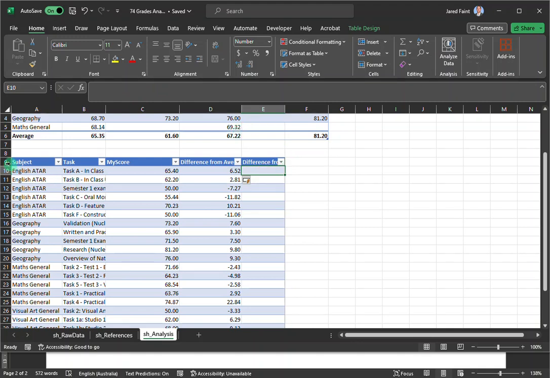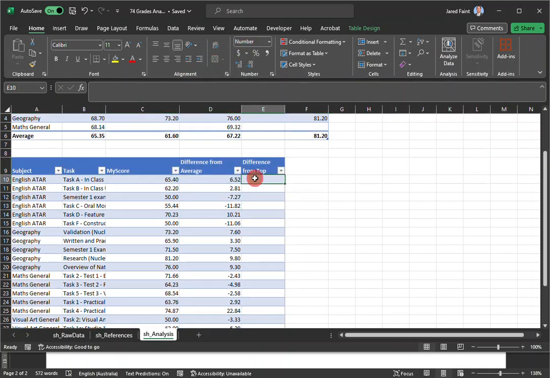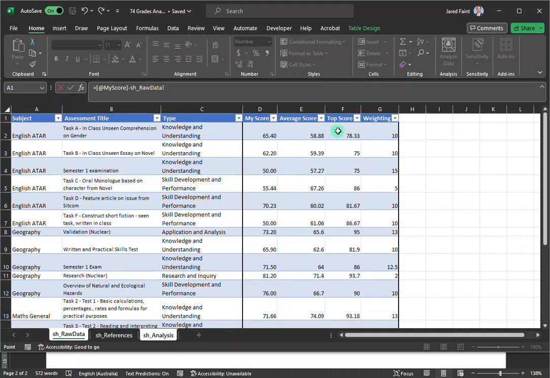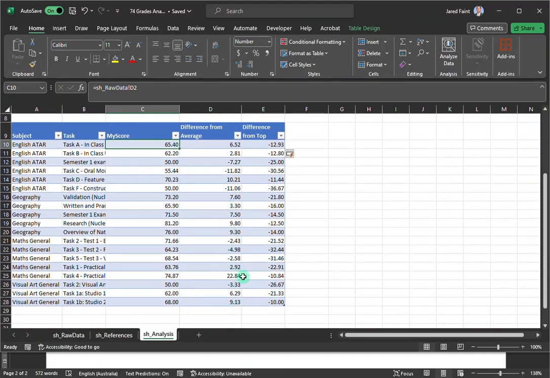Difference from the top. Let's just go wrap text on that. Let's see it. Equals that one, take top score. Okay, so now you can see the percentage difference between what I got and the average, so those that are under the average, obviously.